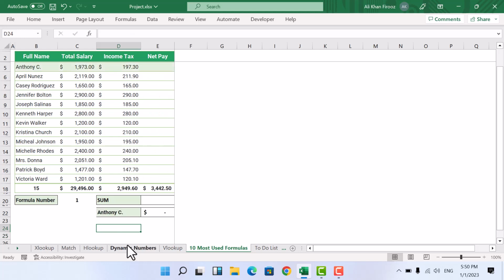The second most used function in Excel is subtraction. Even though there is not any built-in formula for subtraction, you can perform the subtraction easily. For instance, if I want to find the net pay for all these employees, I simply type equal on my keyboard, then select the total salary, then the minus sign on your keyboard and select the income tax. Now press enter on your keyboard to apply the formula. As you can see guys, I have found the net pay for the first employee.